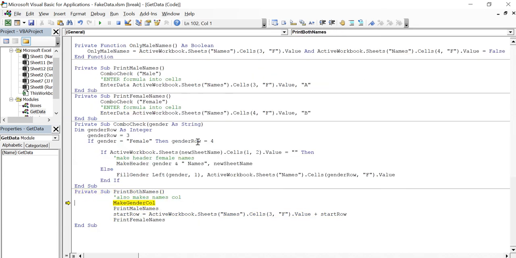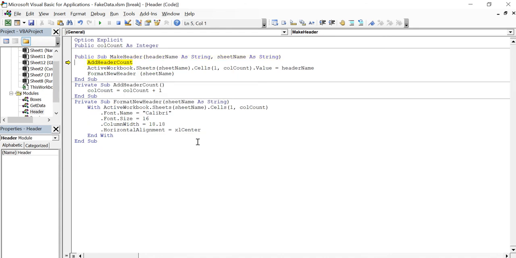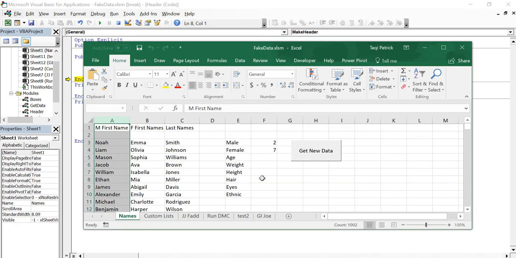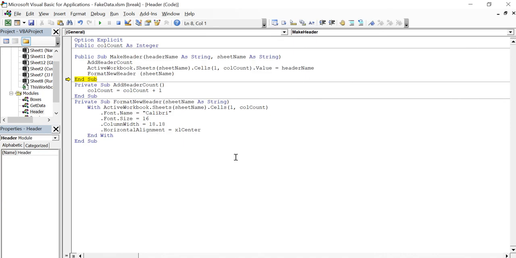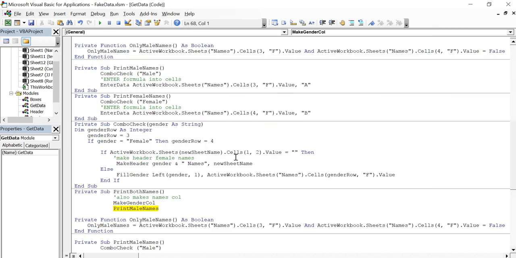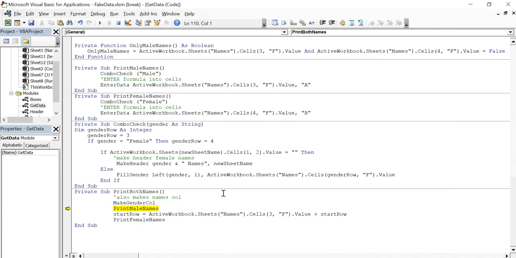So here we go. And there we go, print both names, make the gender column. So we're going to go in here, we're making the header. This is just plain names. So if we take a look, G.I. Joe, just names. Okay, perfect. Let's go up here. And now we're going to make our gender column. Here, gender, perfect.